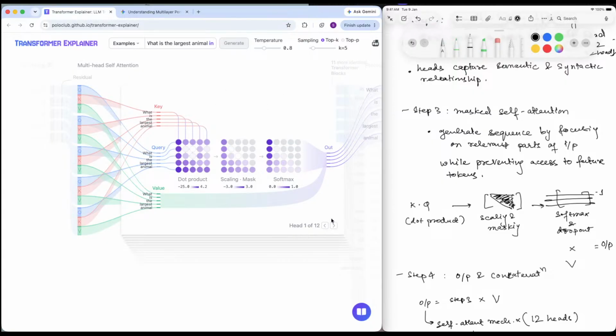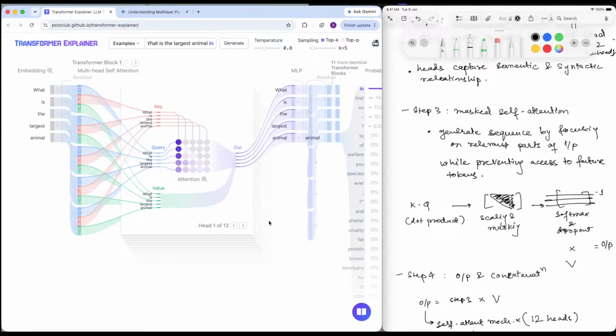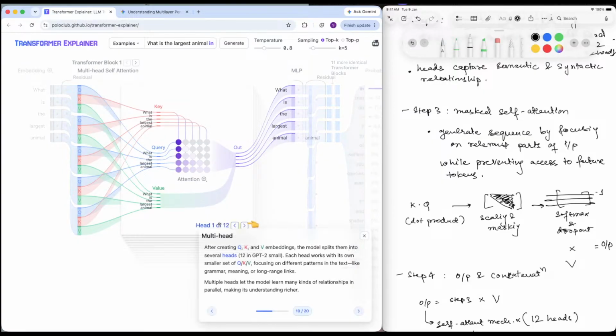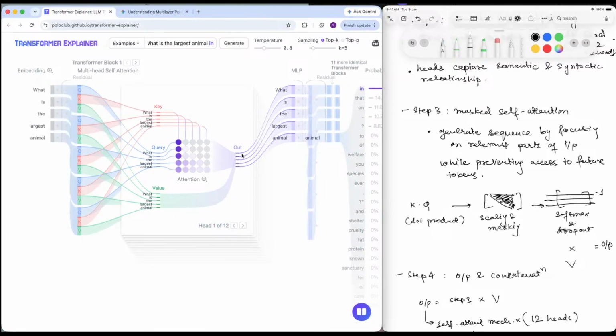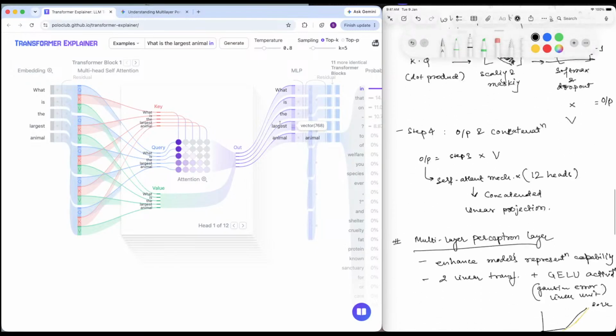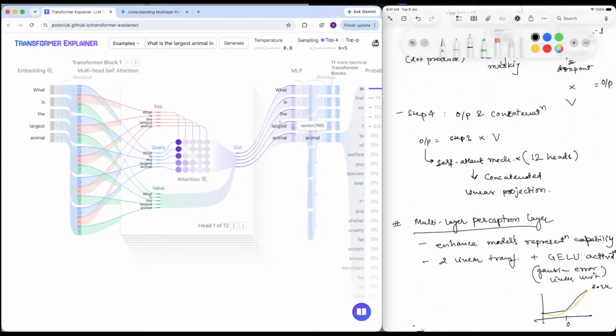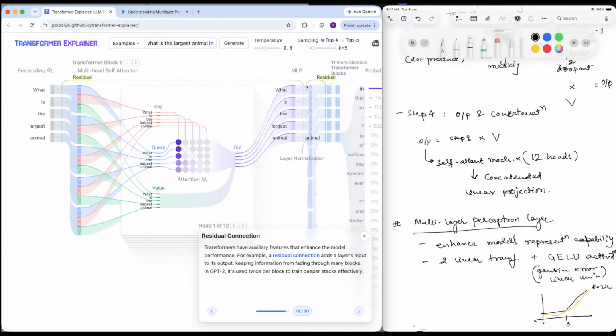We have 12 of those, so we have 12 heads. It is doing this 12 times, and then we concatenate the outputs and get the linear projection out of it. So this is the 768 vector space for each of these, and we did the dropout, and here we enter the MLP part.